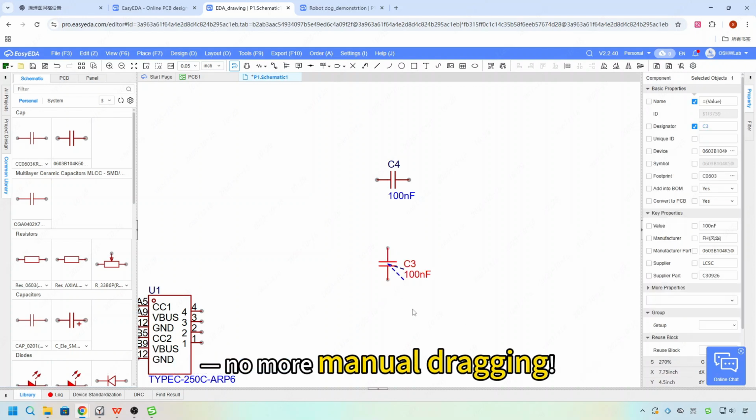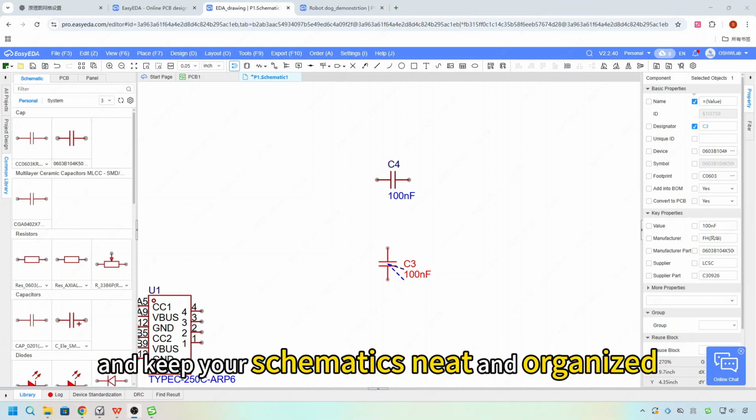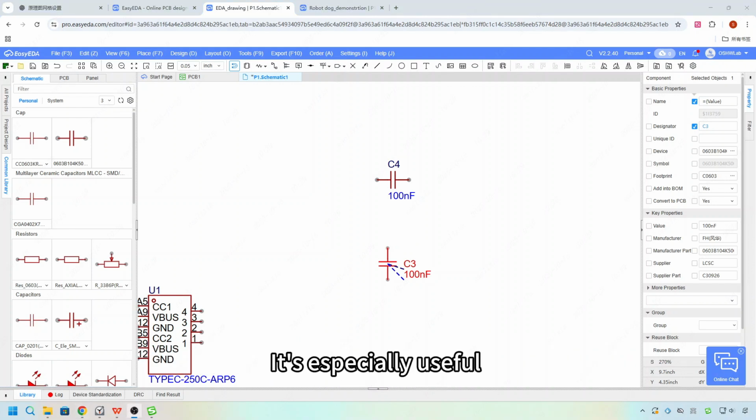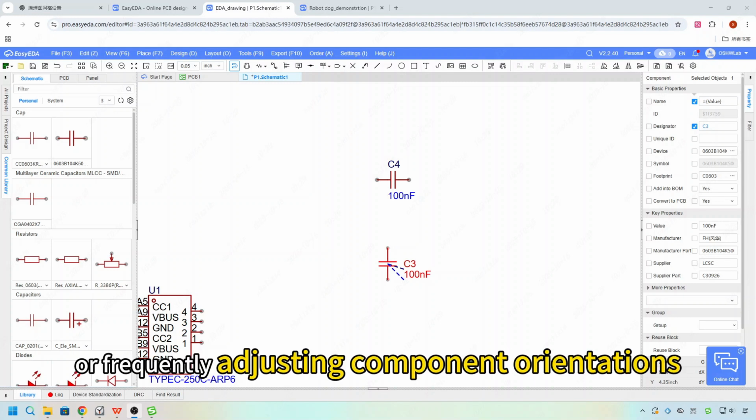No more manual dragging. To sum up, this small feature can really improve your drawing efficiency and keep your schematics neat and organized. It's especially useful when you are dealing with dense layouts or frequently adjusting component orientations.